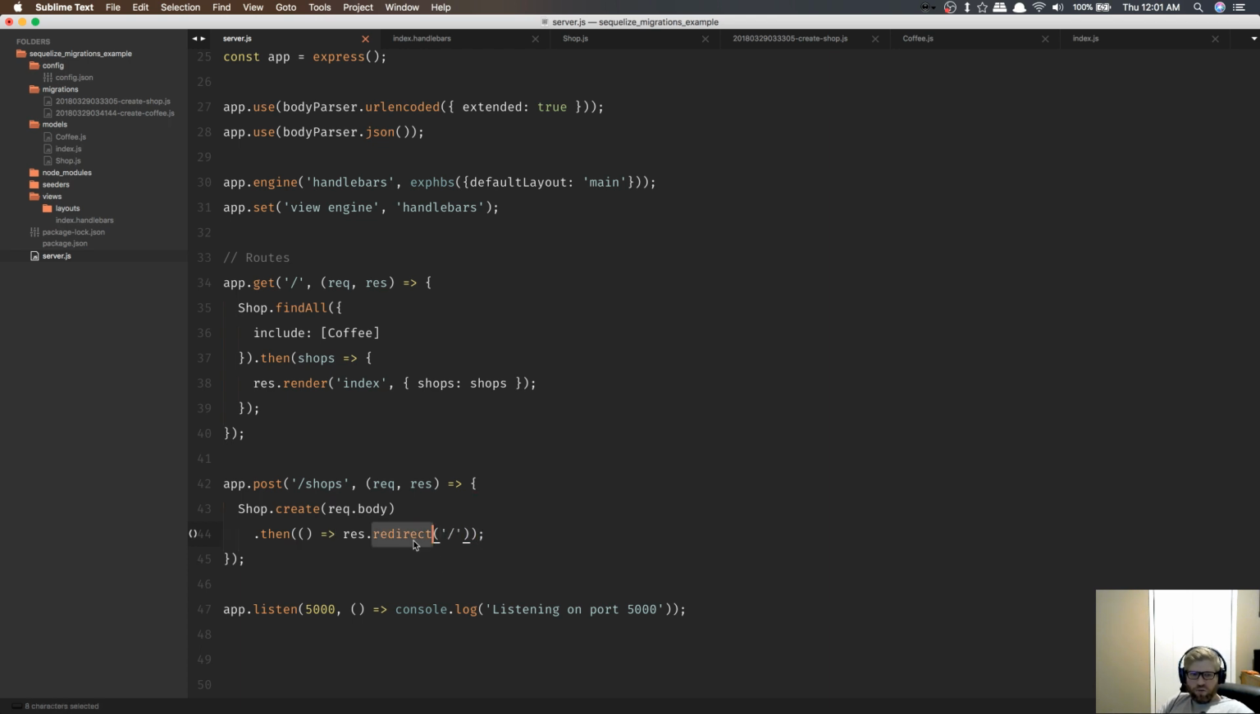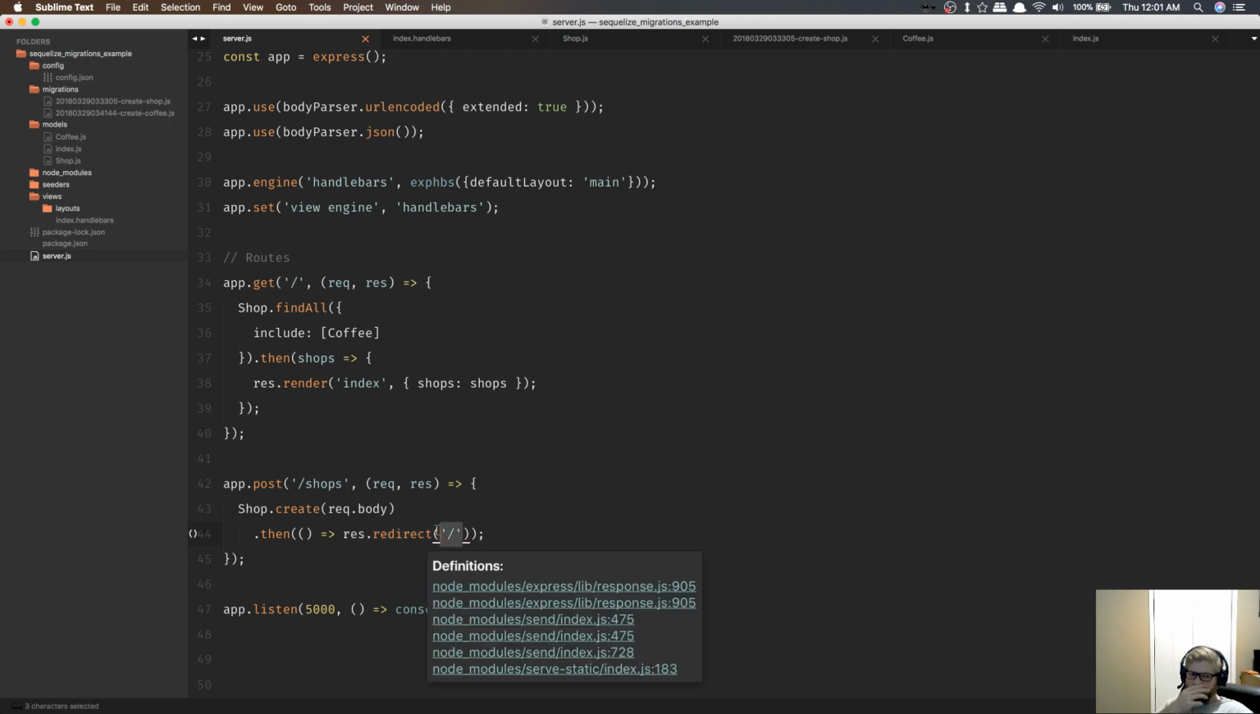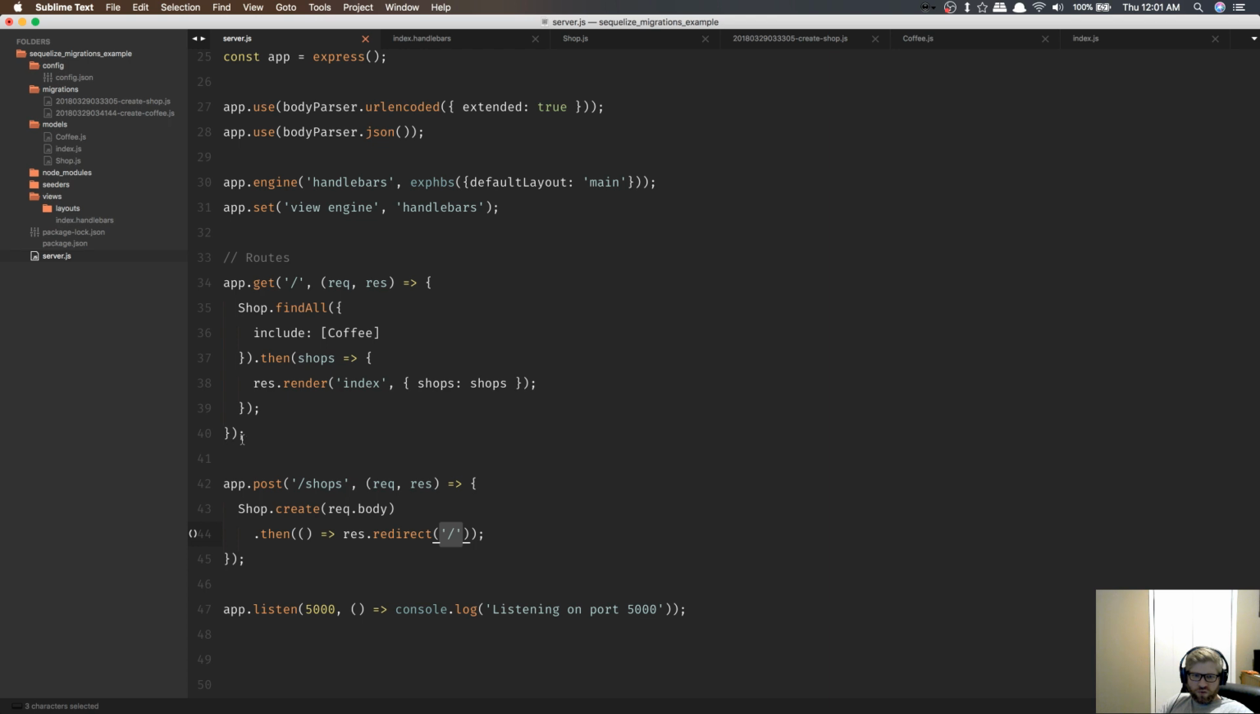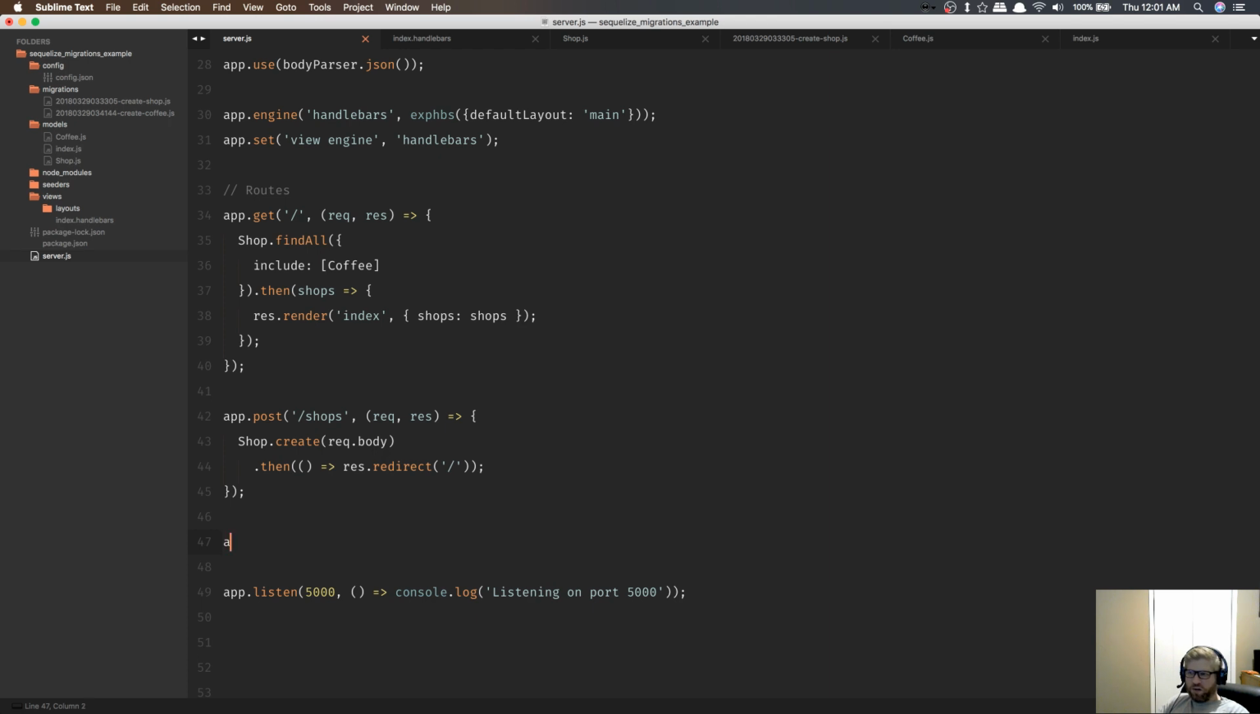As I mentioned before, redirect simply calls another method that you set up, or another route that you set up. So this route is going to be called again. It's going to load all the shops and then re-render the index. Okay, so that's the simple add a shop route. We also need a route to add a new coffee. So another post route.